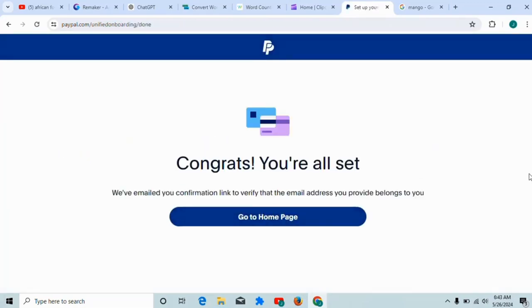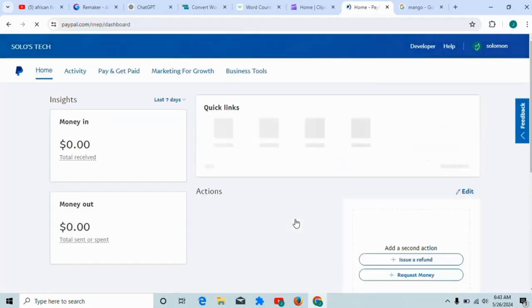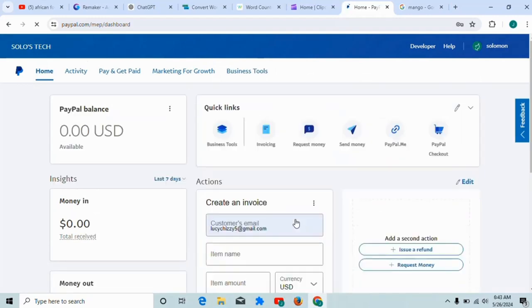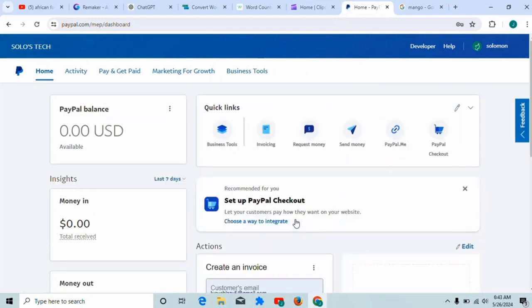Can you see? Congratulations, you are all set. We have emailed you a confirmation link to verify that the email address you provided belongs to you. Perfect. So all you need to do is just go to home page. So once you go to your home page now, believe me, automatically your PayPal account is set. As you can see, this is money in, this is your balance. This is just how you can create a working PayPal account here in Nigeria. As you can see, this is my name and this is my business name, Solo Tech. Can you see that? Perfect.